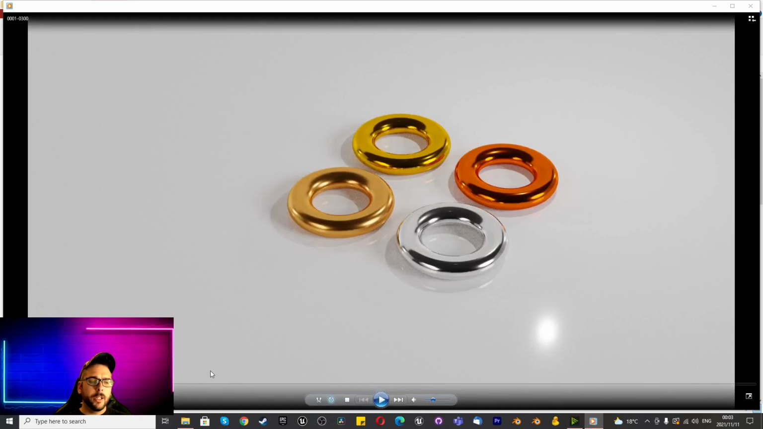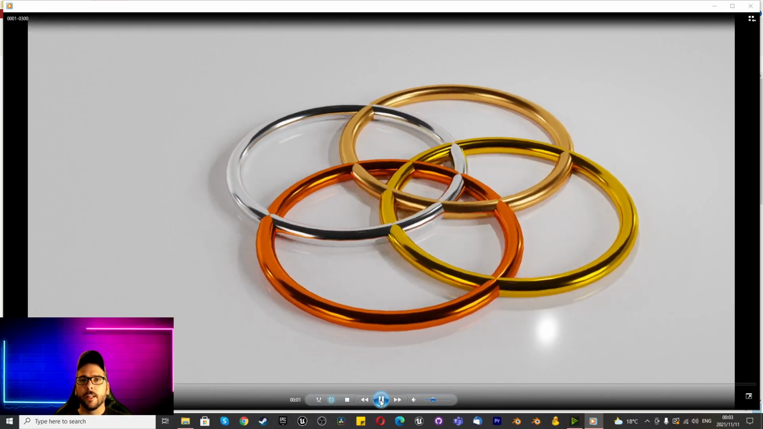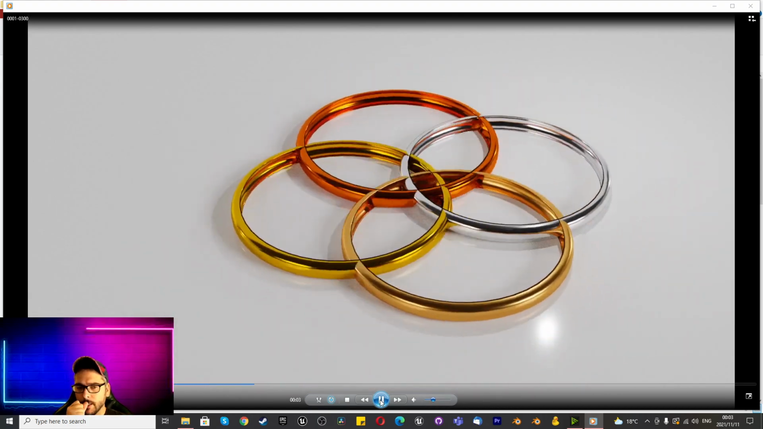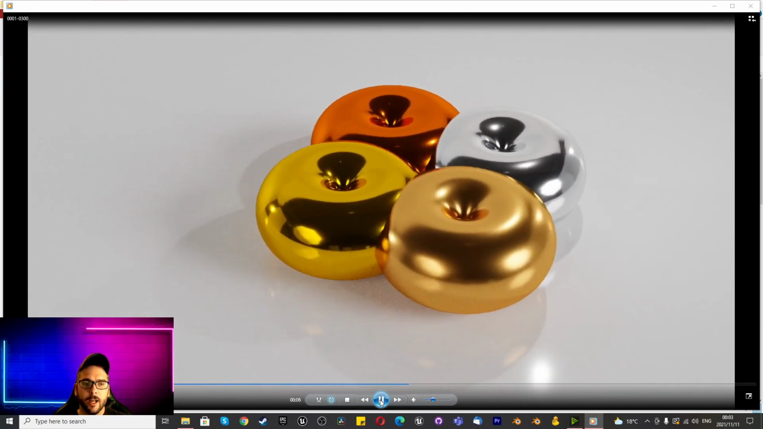In this tutorial, we're going to show you how to animate vertices, and you can do this with meshes as well as curves. In this example, we're going to be using curves, and hope you enjoy this tutorial.